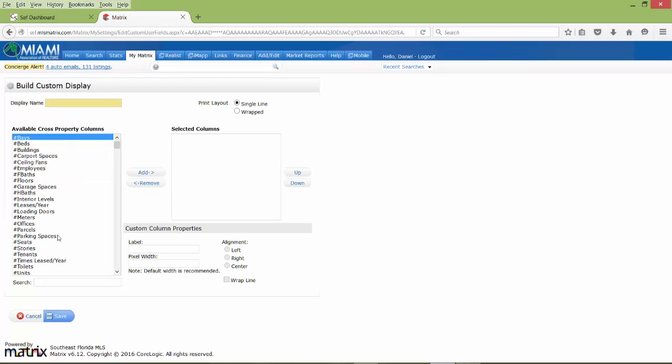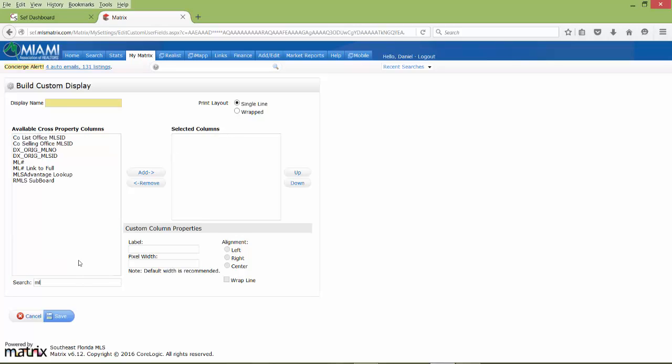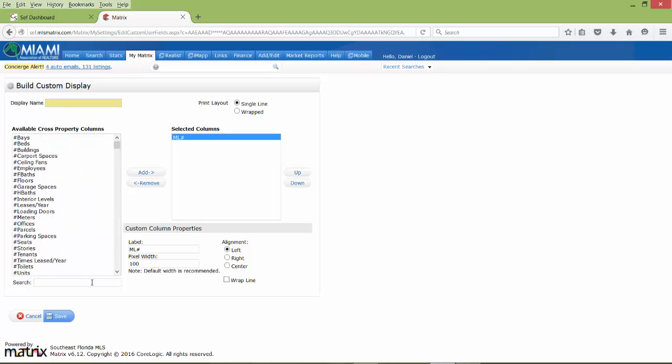And these are all the available fields that you can use to create your own grid. By selecting them and clicking Add, you will make them a part of the grid that you want. So in this case, we definitely know that we want the MLS number, which is right here. I just type here part of the name or the entire name. It will filter the results here. I click Add.